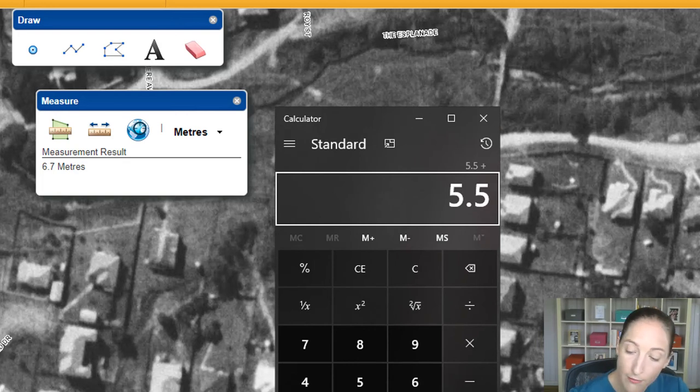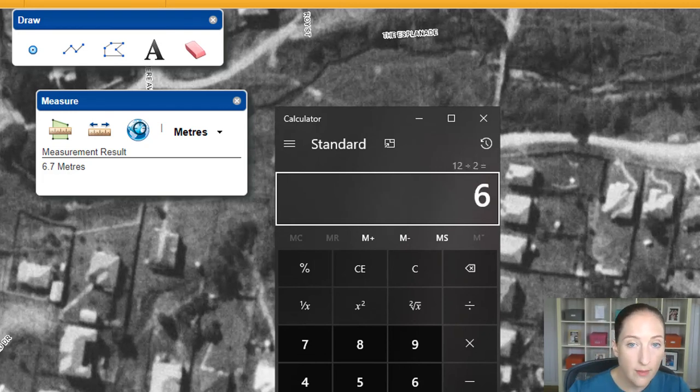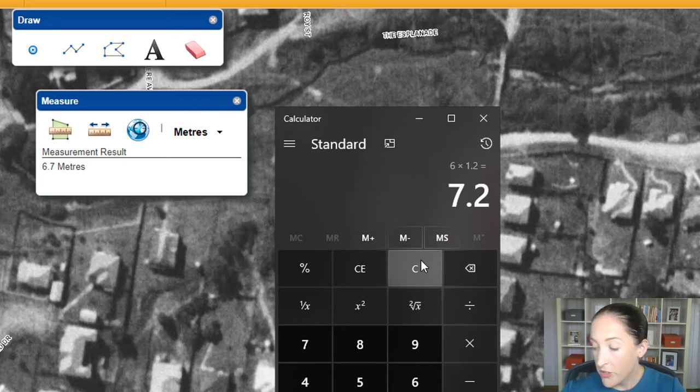So we go 5.5 plus 6.5 equals 12. So 12 is our starting number. Then we go divide 2. That equals our average. So that gives us 6. Then what we do is 6 times 0.8 equals 4.8. So our lower limit of our 20% range is 4.8. So then we come back to our average, which was 6, and we go times 1.2, and that gives us 7.2, which is our upper limit of our 20% range.